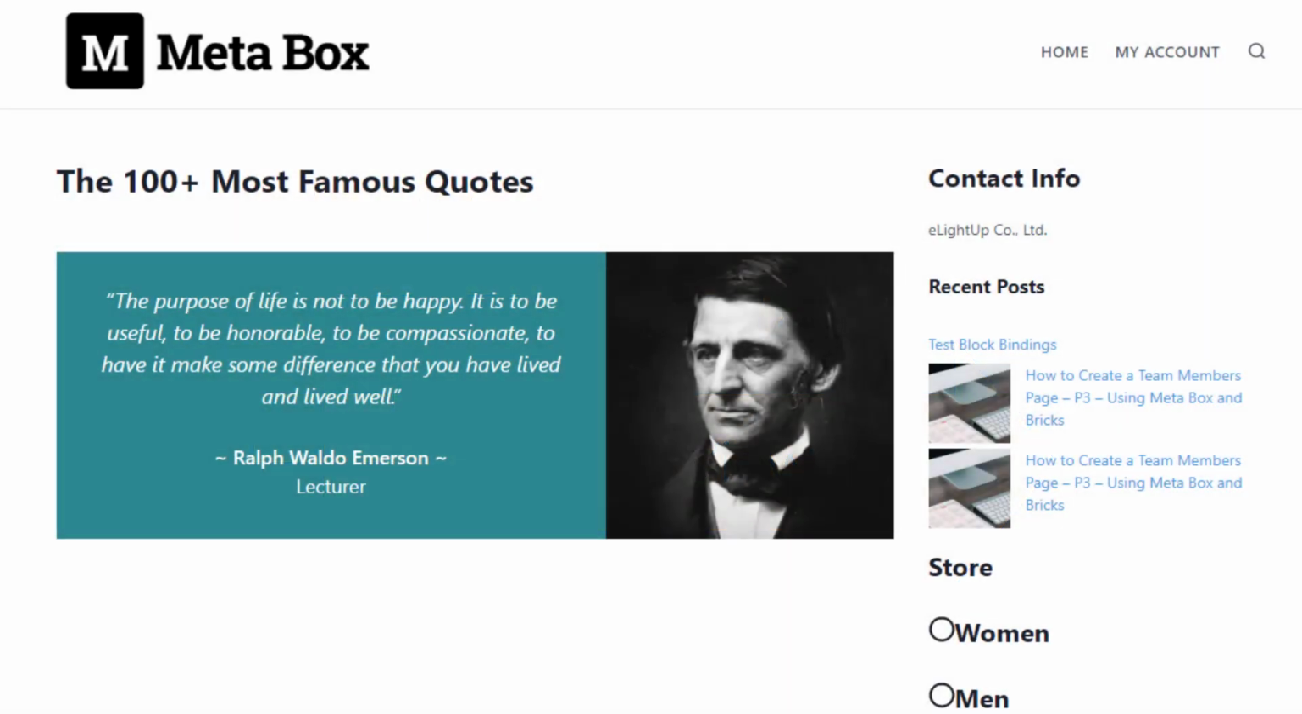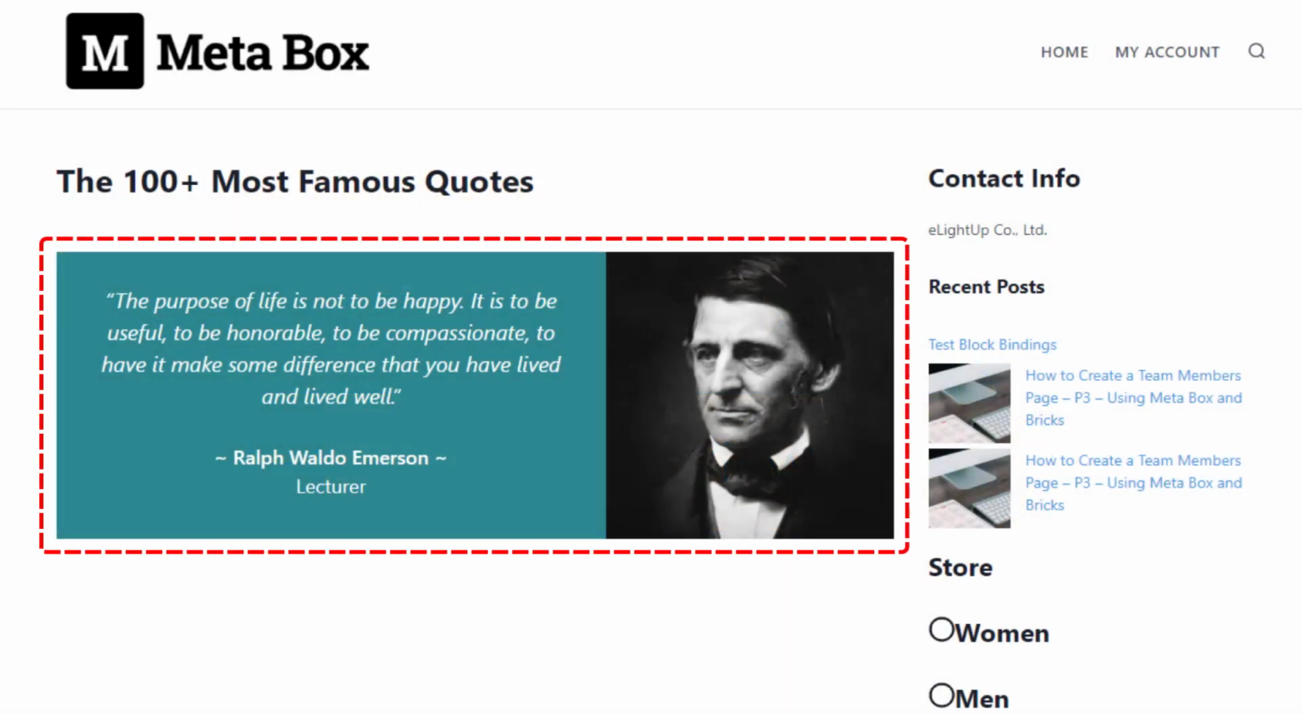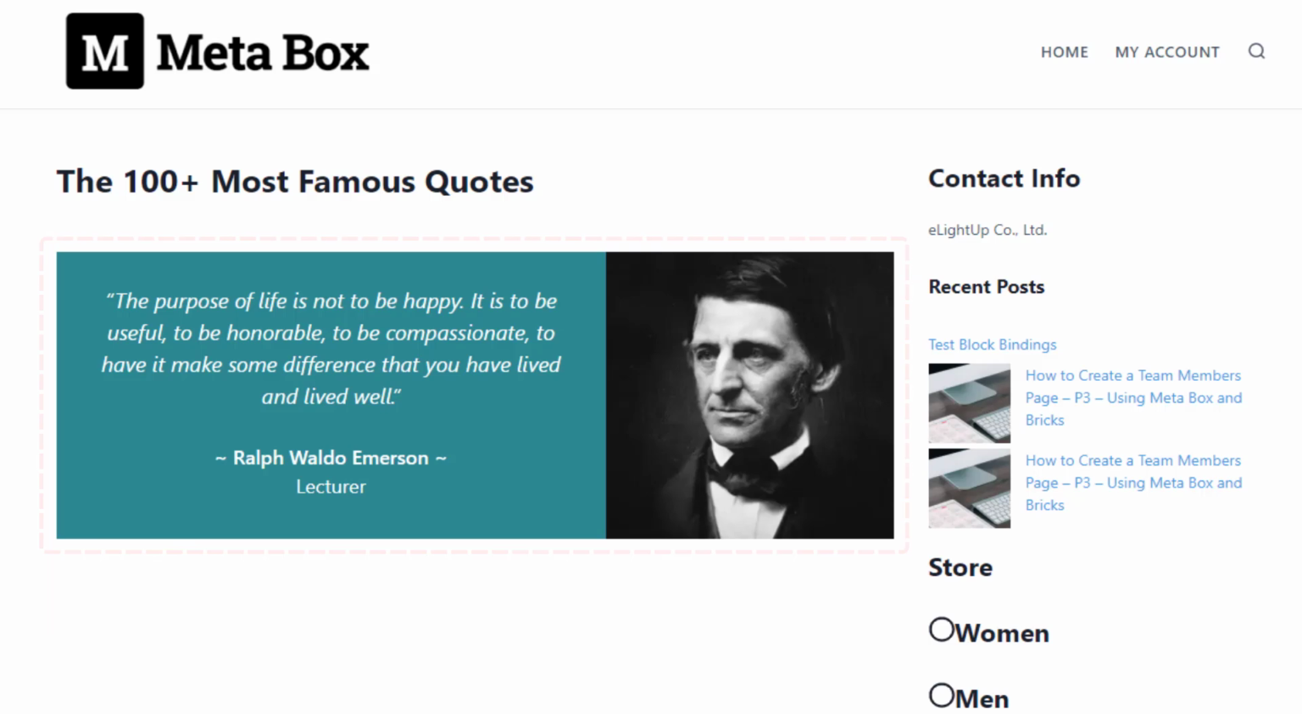I have an example quote block here with some simple content. It is rendered and styled using a view provided by the MB Views extension from MetaBox. So, why should we use the view?